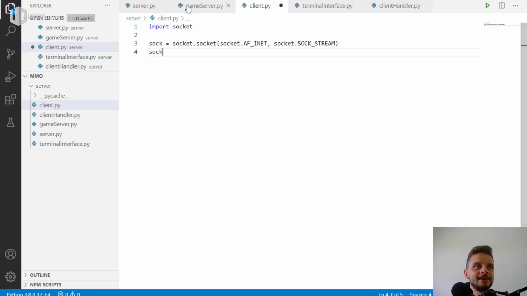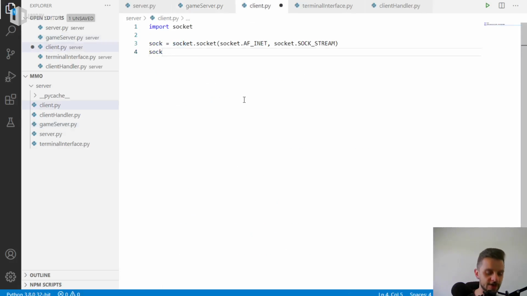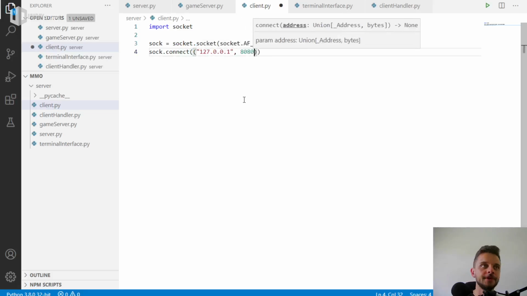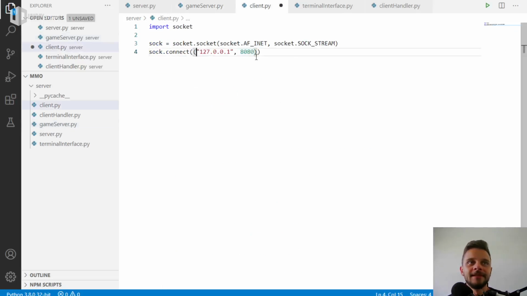And in the same manner that we did in the server, where we created the sock, in the client, instead of binding the socket to this address, we need to connect the socket to this address, okay? So I'm going to do sock.connect, and folks, I will literally hard code this here, okay? Do not do that at home, but I'm going to copy the IP address and the port for us to test. I know this IP address and this port because in the game server I typed the default IP and the default port right here, okay? That's why I'm copying and pasting it by hand.